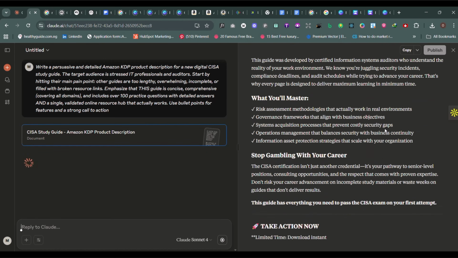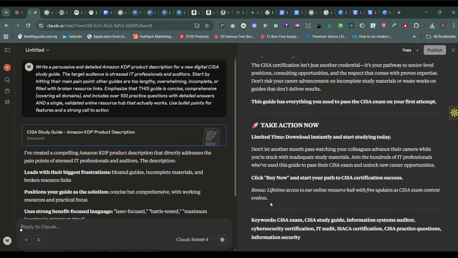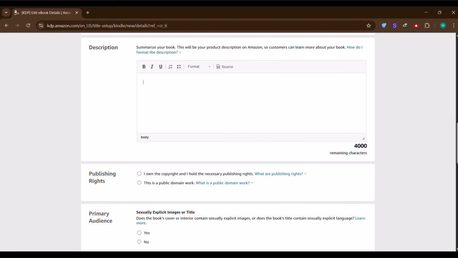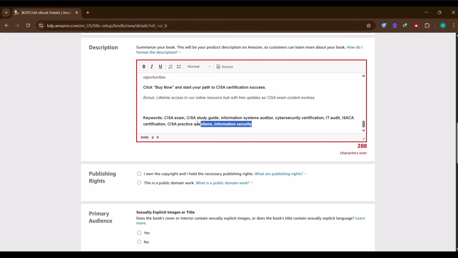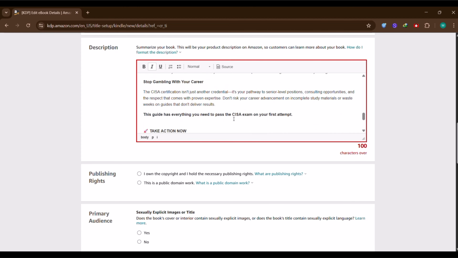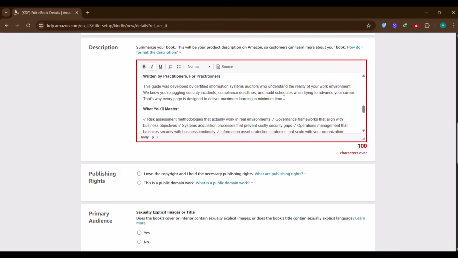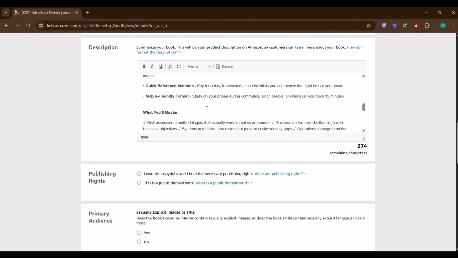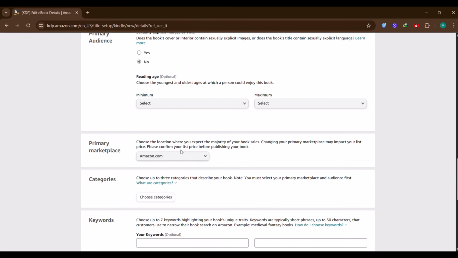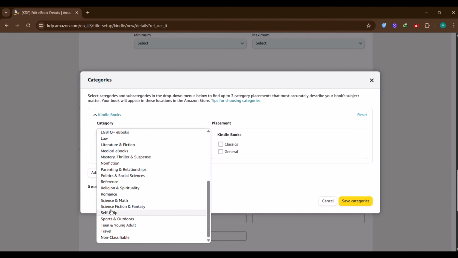Start by hitting their main pain point. Other guides are too lengthy, overwhelming, incomplete, or filled with broken resource links. Emphasize that this guide is concise, comprehensive, covering all domains, and includes over 100 practice questions with detailed answers, and a single validated online resource hub that actually works. Use bullet points for features and a strong call to action. The AI will write a masterpiece. Copy it, paste it, and format it in the KDP description box.